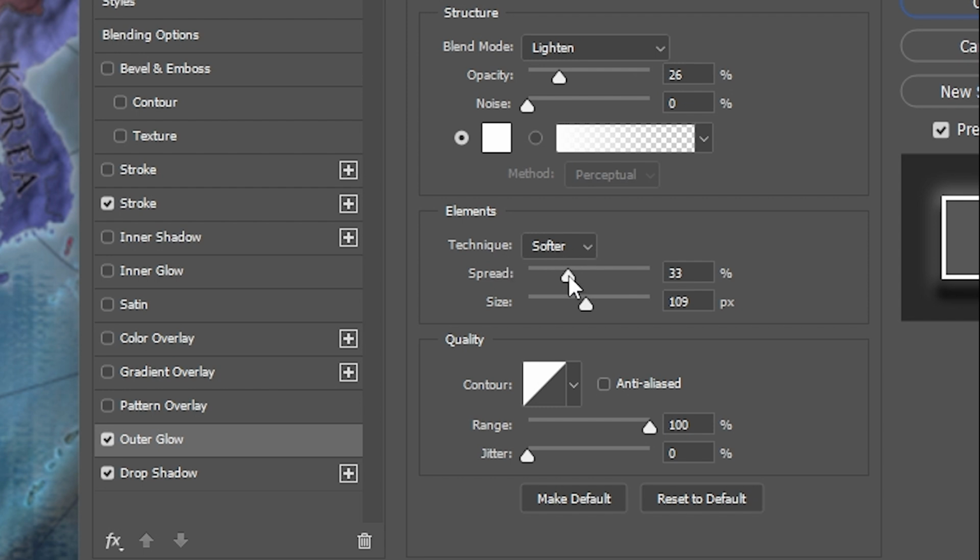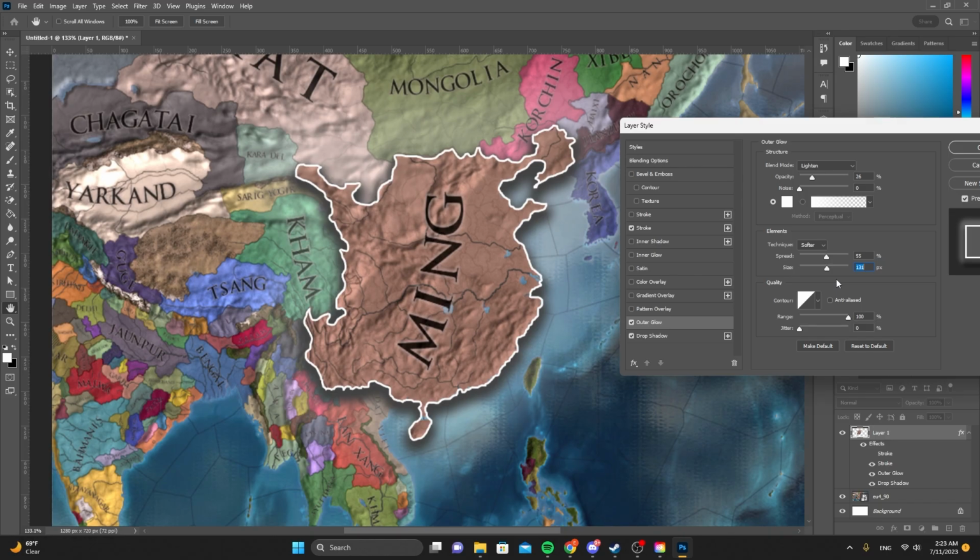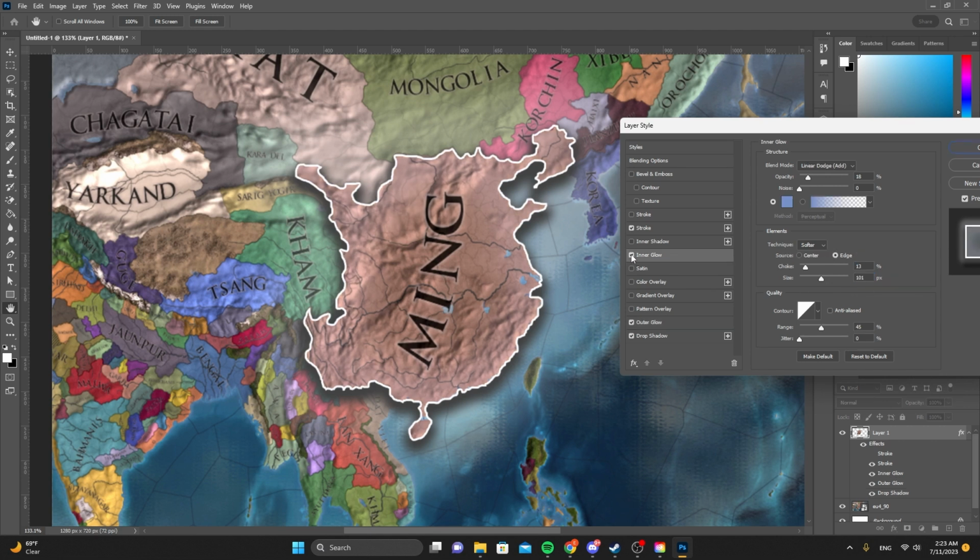That's softer. The spread, depending on how bright you want your country to be or the focal point and stuff, you could adjust these. One thing I found too is really the brighter the thumbnail, the more attention it grabs, and the more likely somebody might click on your video. We're also going to add an inner glow, same concept. It's going to add more brightness to our country.